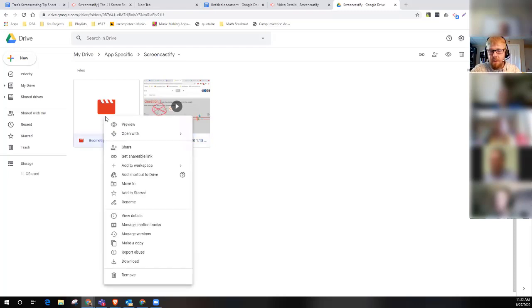At this point, it becomes a file in your Google Drive. So you have the ability to share it like you would share anything. You can move it around or rename it. You can do anything that you need to do with it at that point.